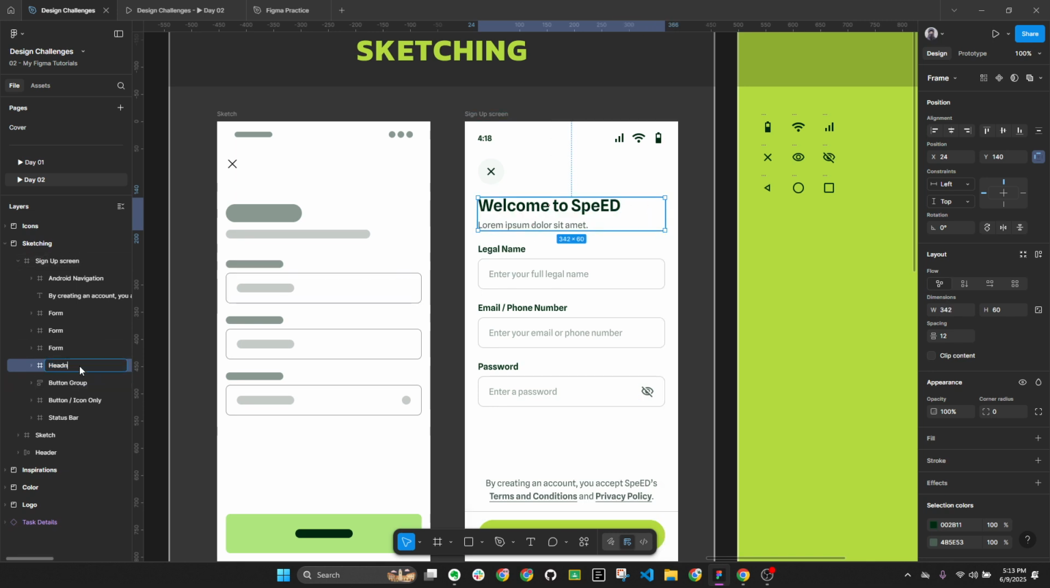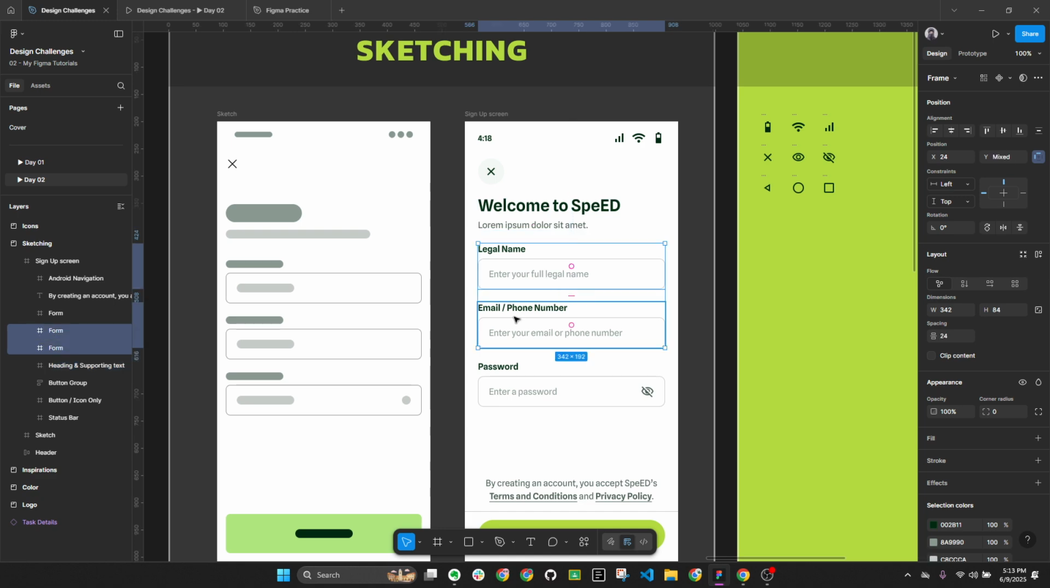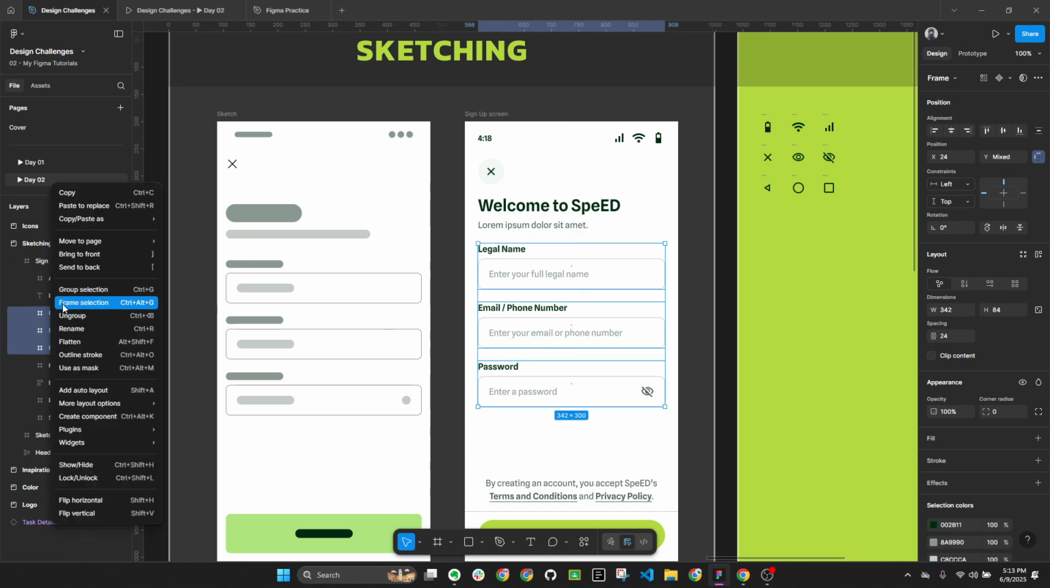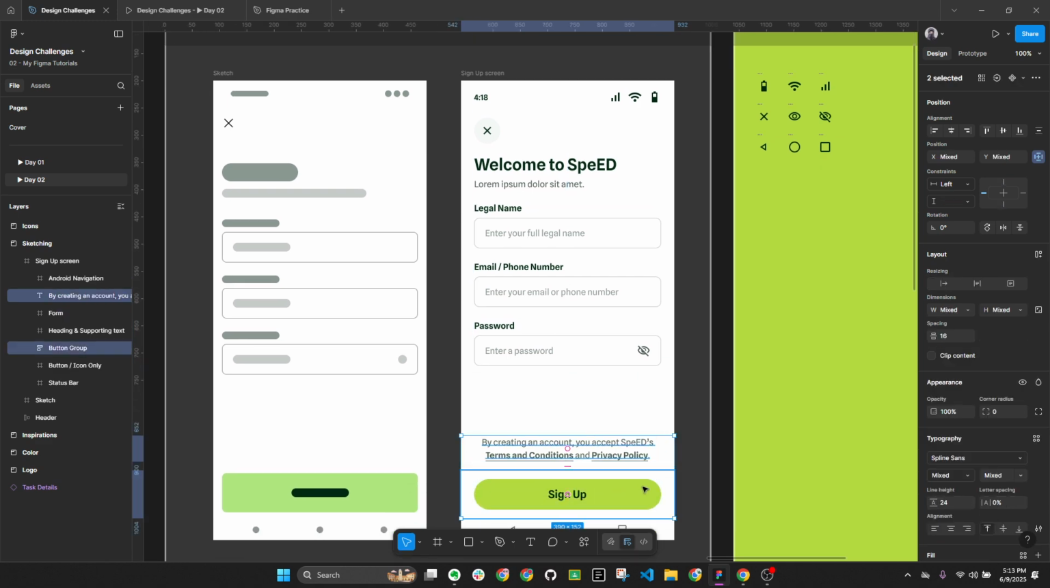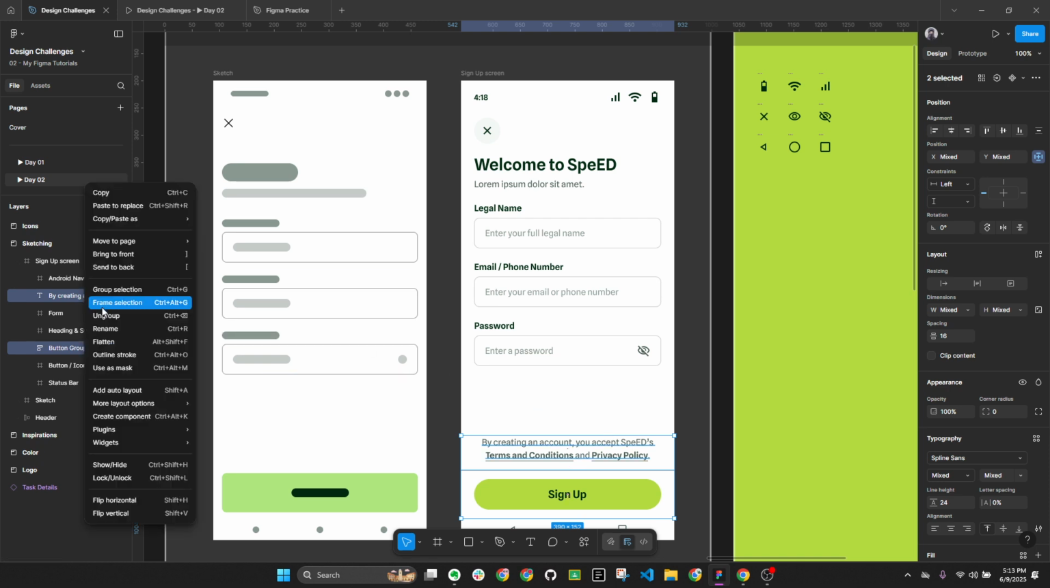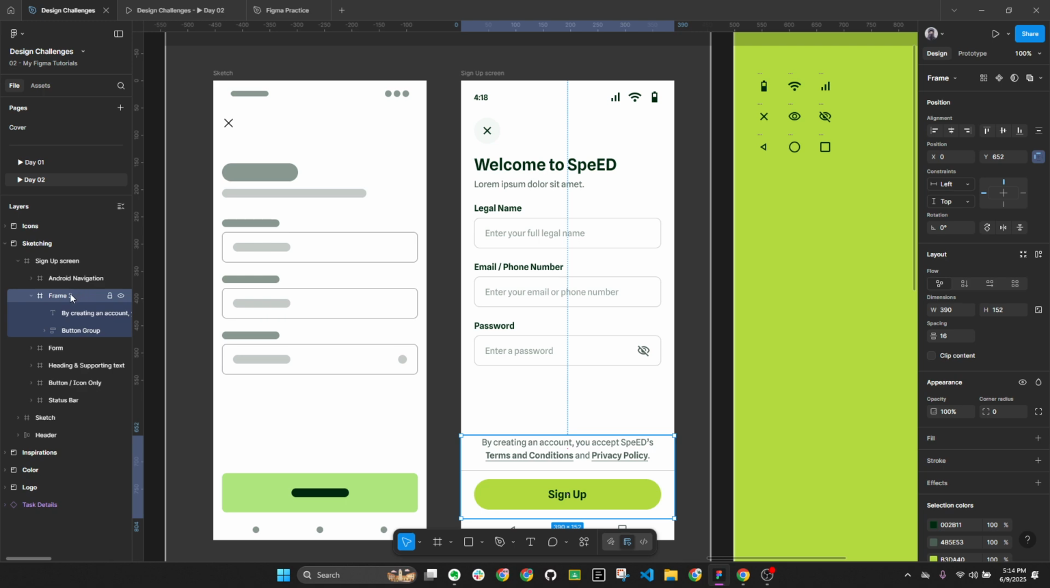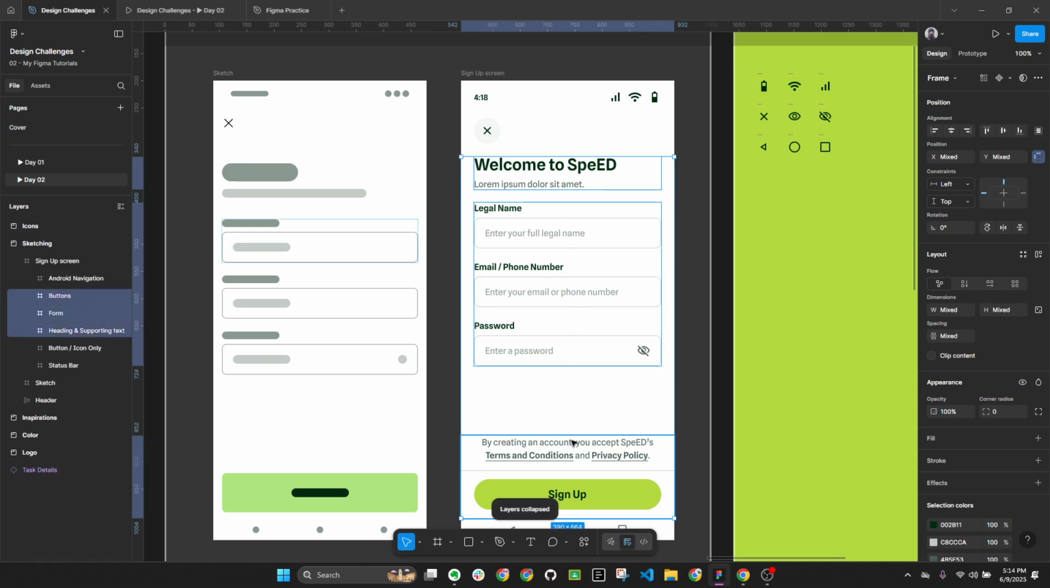Heading and supporting text. So this is one neighborhood. I'm gonna group these three so I don't lose the spacing or move something wrong. So this is one neighborhood and this is another neighborhood. Neighborhood means these things need to stick together. So I'm gonna frame them and I'm gonna call them buttons because it has buttons. So now we have three neighborhoods, these three.